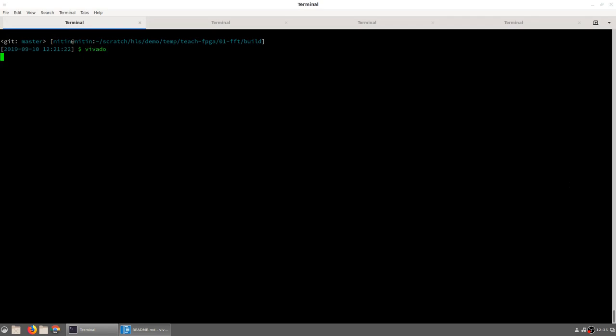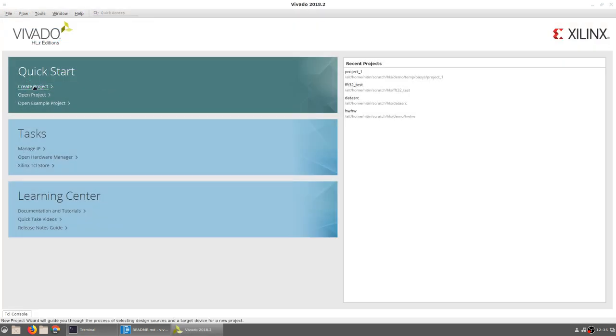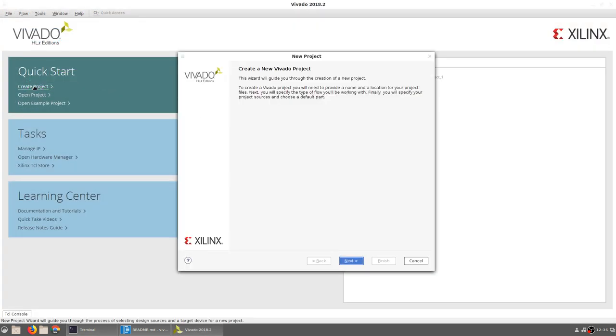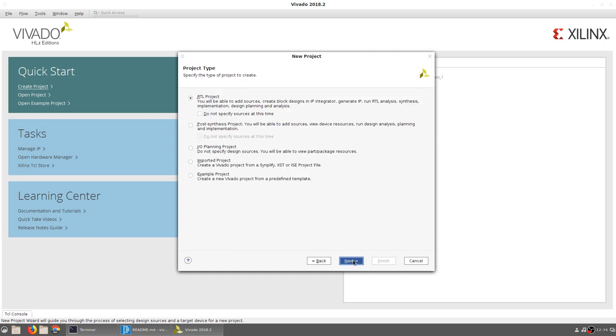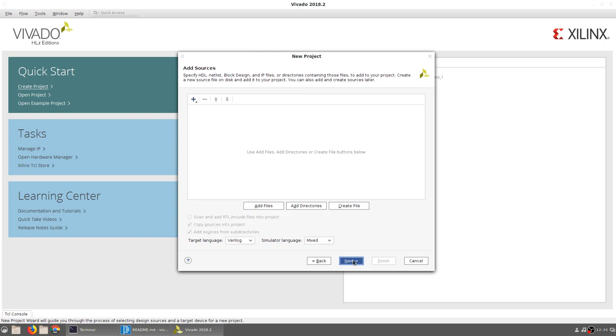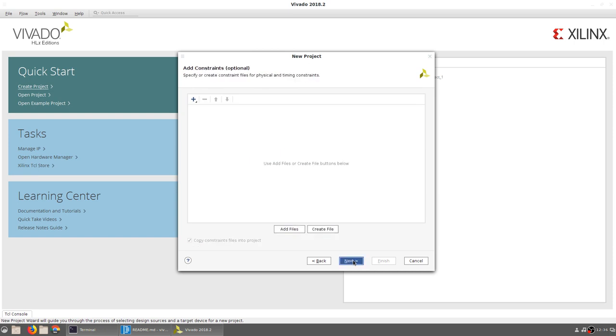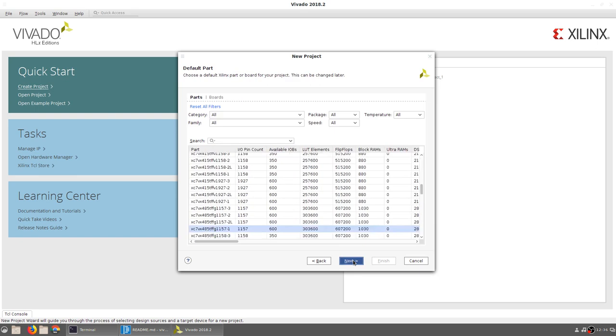Just start Vivado and choose the option Create Project. I'll just give it the default name project_1. It's an RTL project. We are not going to specify sources at the moment, so just click forward over here.